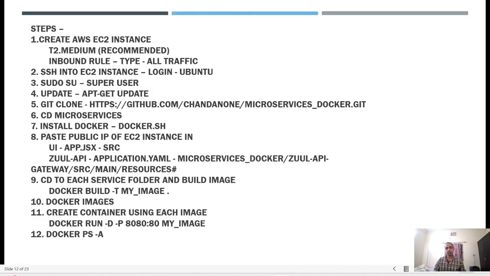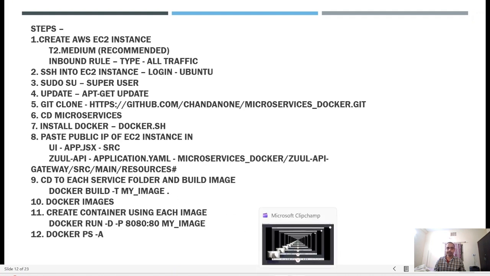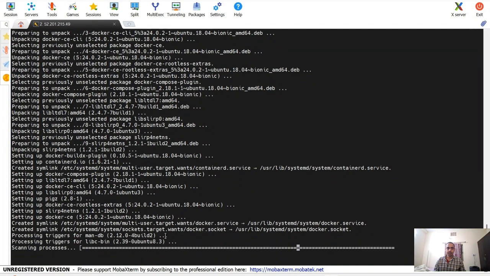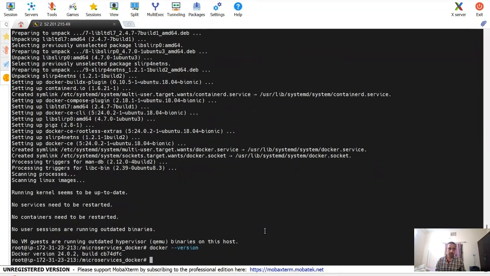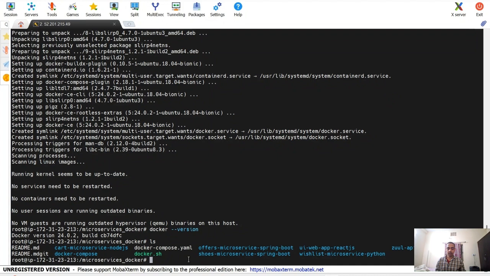Let's see the next step. This step 8 is already completed. Now cd into each service folder and build the image using docker build -t image name, then period for the current directory. That's 90%. Alright, so Docker installation is successfully done. Let's see the Docker version. Docker version here is 24.0.2.